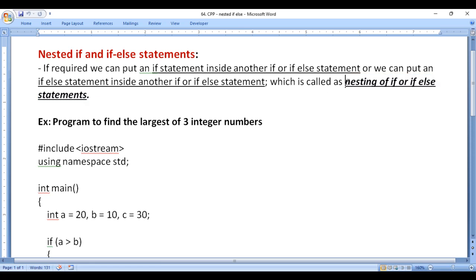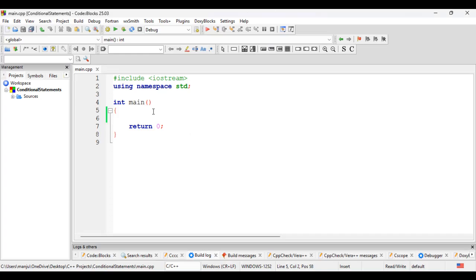Let's understand nesting of if or if-else statements in C++ with an example program to find the largest of three integer numbers. I go to Code::Blocks. Here I am going to create three integer variables: int a equals 50, int b equals 40, int c equals 30. Now I have to write a program to say which variable has the largest integer number.